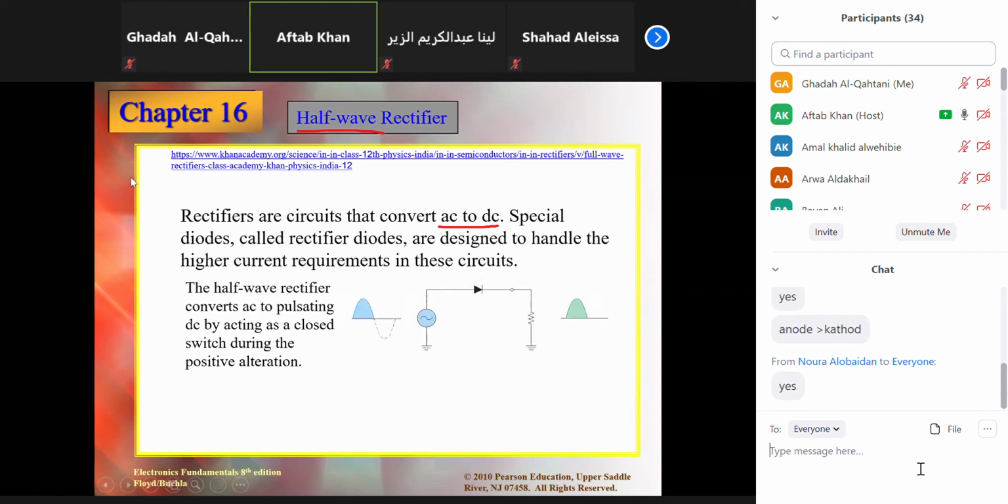All right. So the half wave rectifier converts AC to pulsating DC by acting as a closed switch during the positive alternation. So girls, now you can understand easily: when we apply this positive cycle across this diode, it behaves like a closed switch. When it is closed, this complete half wave reaches the load across the resistance and we can take it here. Here we are ignoring the drop because we know that it will drop some 0.7 V, but I am just explaining the concept. So this positive cycle is developed by this AC source, so it will pass the positive.